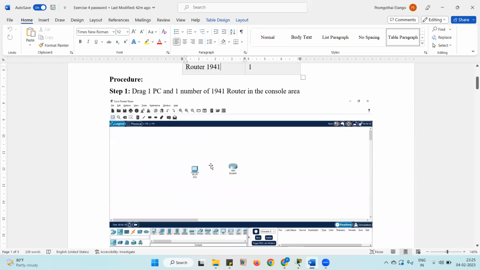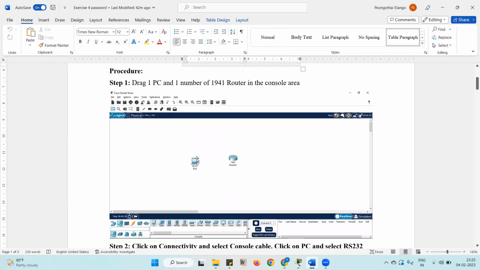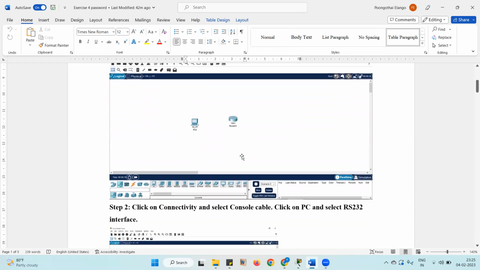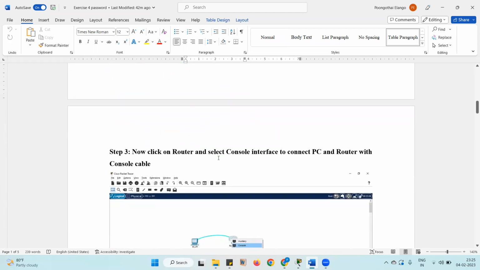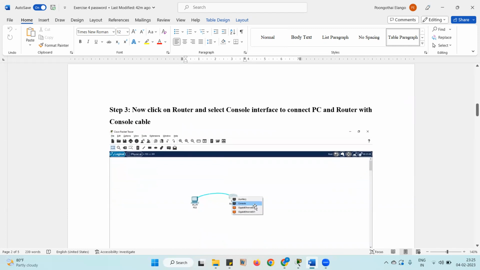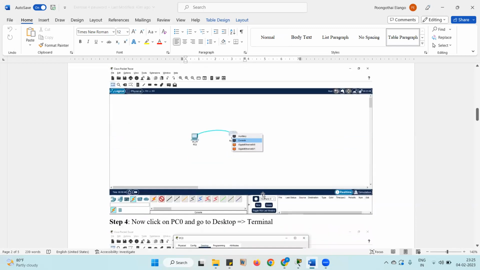Step one is to take the PC1 and the router. We have to select the console option here to connect the router and PC. The third step is that after clicking it, the link will be selected from the option. In the previous video, for the router configuration, we selected gigabit Ethernet. But here we are going to set the password for the router console, so we have to select the console link.